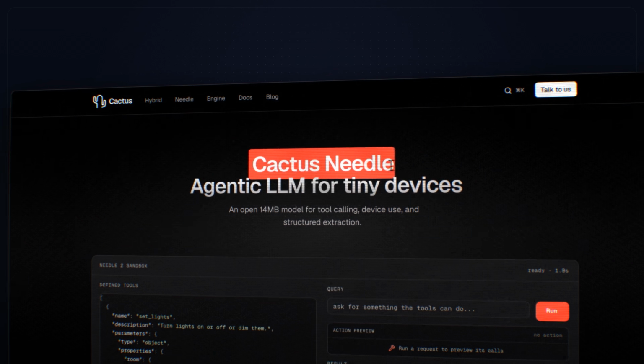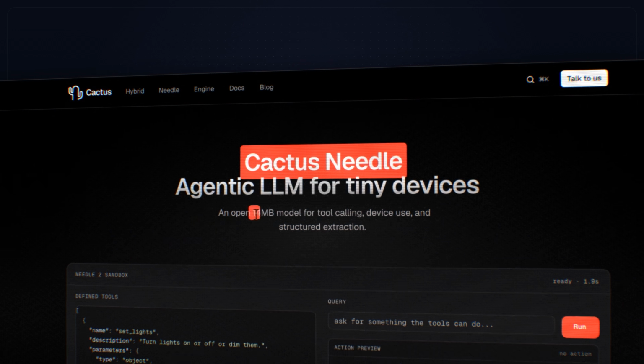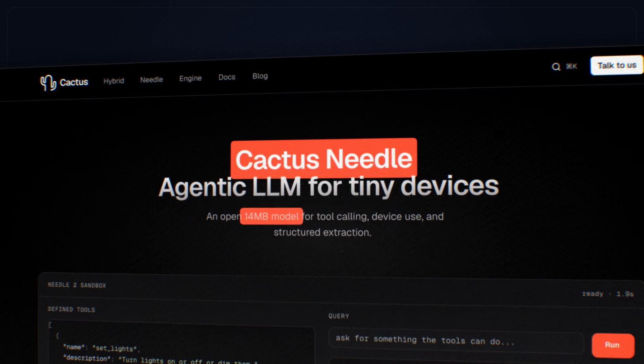So there you have it, folks. That is Needle 2 in a nutshell. A 45 million parameter model, 14 megabytes, running completely offline on a chip that cost about $10.